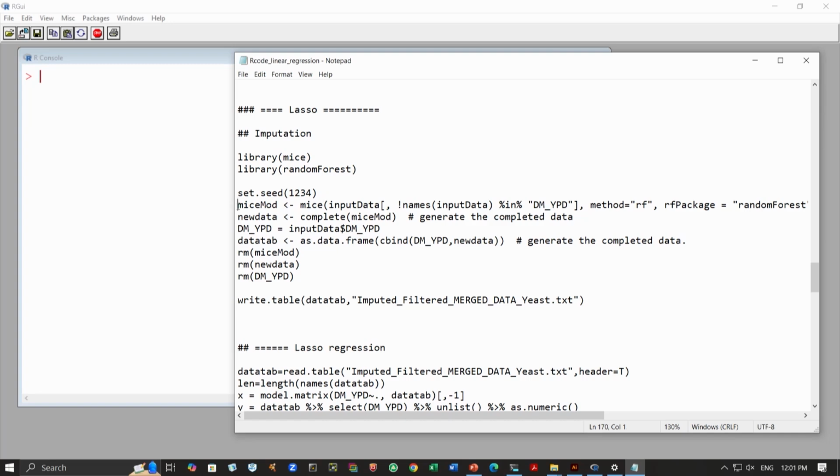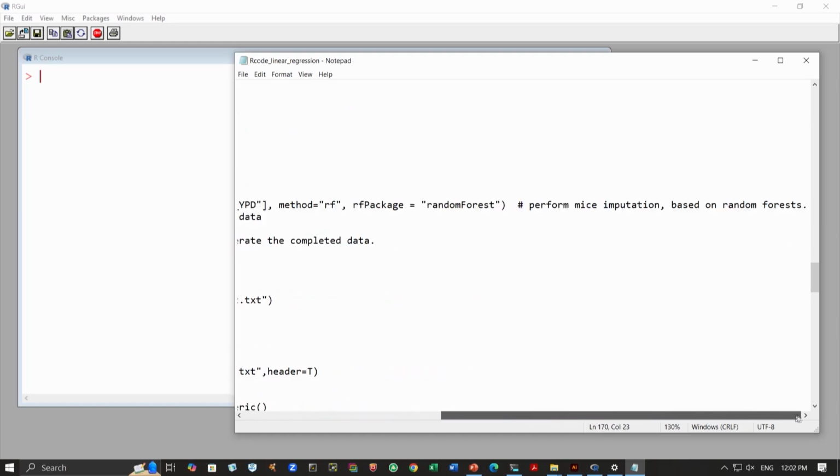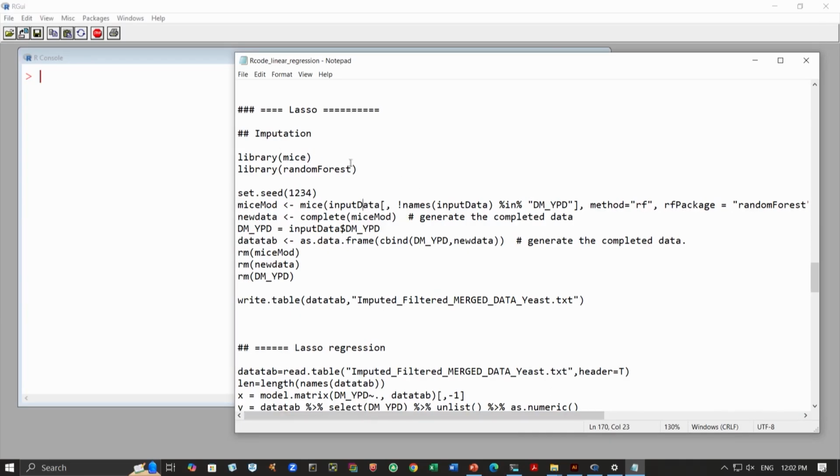The first is mice mod. We are using this mice package and we are taking the input data and these columns except the DMYPD. We do not want to impute the response variable, even if we have missing data in it. The response or dependent variable should be out of this imputation process. The method is random forest, so the method is RF and the package we use is random forest. That is why we are loading this library random forest.